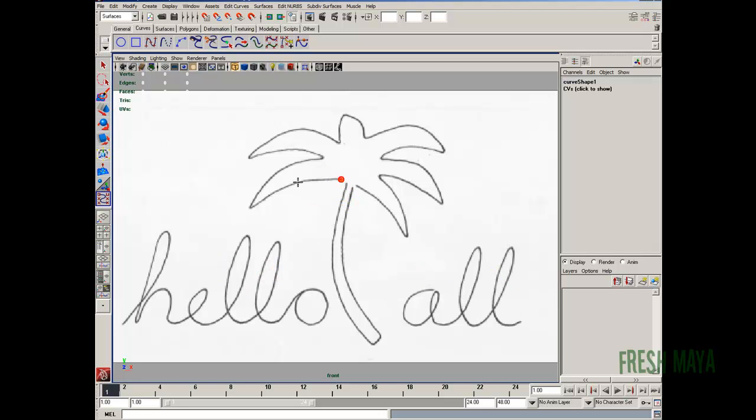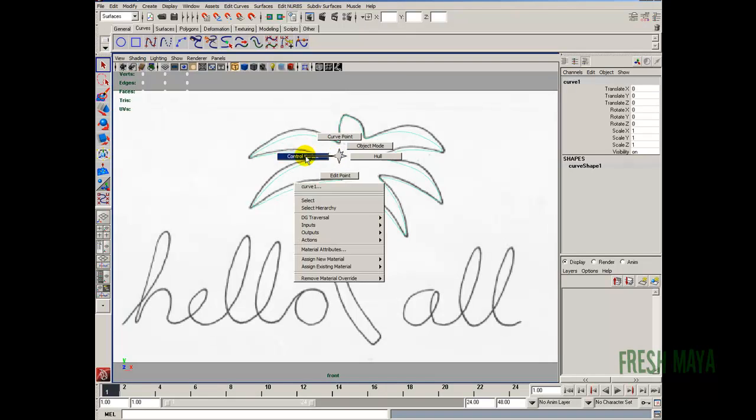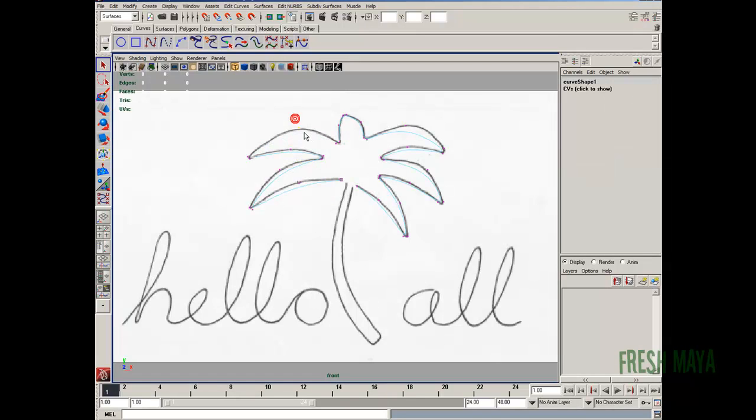Alright, so I'm just going to start clicking on some points here really quick. And then after I do this, I will edit these. Almost done here. Alright, hit enter to complete that tool. Now I'm going to right click, control vertex, and use my move tool to resituate these vertices so it lines up with my reference a little better.